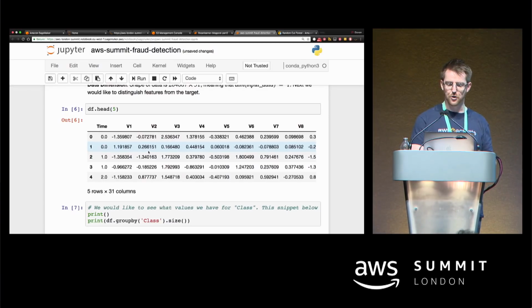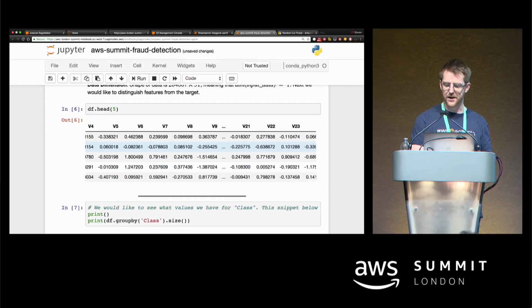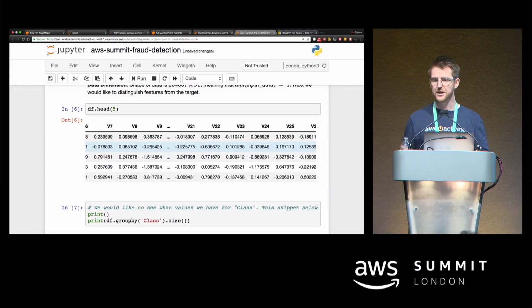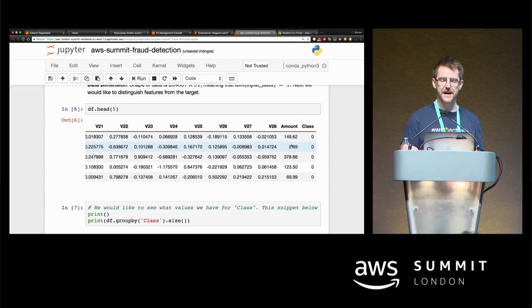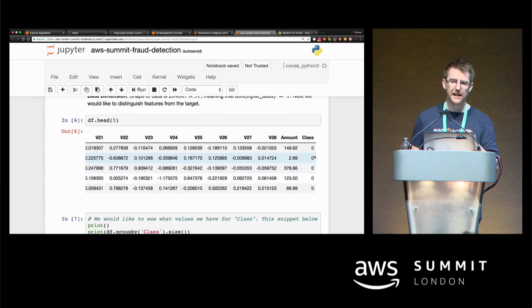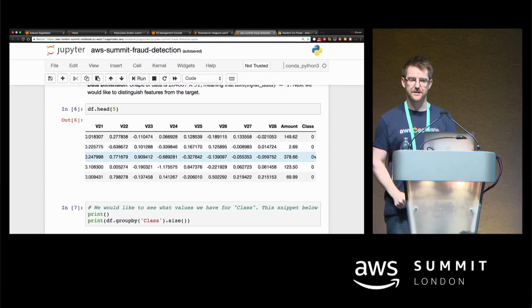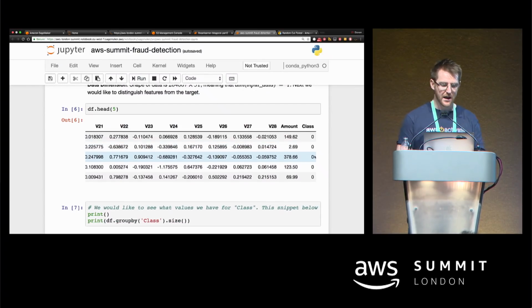You get this normalized data that looks a bit like this, where you've got a time column, and then you've got a bunch of variables, which I've got absolutely no idea what they correspond to. They've been normalized, they've been anonymized, so you can't correlate them back to a particular transaction. But at the end there, you get an amount based on what it was, and you get a class. The class is the part that we're trying to predict. It's a 0 or 1, and it's telling me whether or not this was a fraudulent transaction.